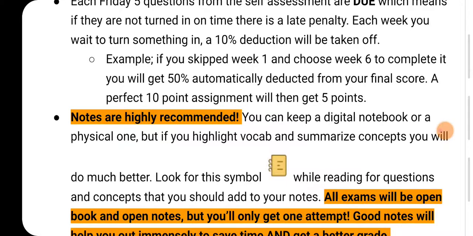Notes, in addition, are highly recommended. As I'm having you read your textbook, you can keep a digital notebook or a physical one, but if you highlight vocab and summarize concepts, you're going to do much better on your weekly assessments and your final assessments. I can't stop you from using notes, so why not go ahead and encourage you to do so.